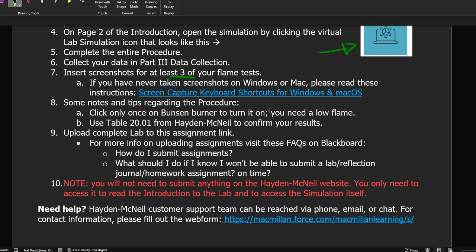Just click the Bunsen burner once for a low flame, and I'll show you right now when I open up the lab. And then you're going to use the table in the introduction to confirm your results. As always, upload the complete lab to the assignment link on Blackboard.